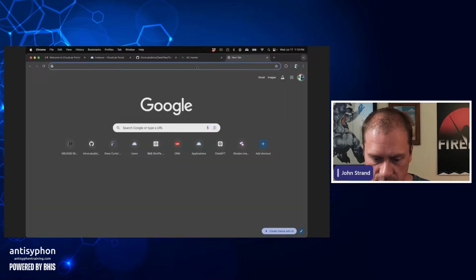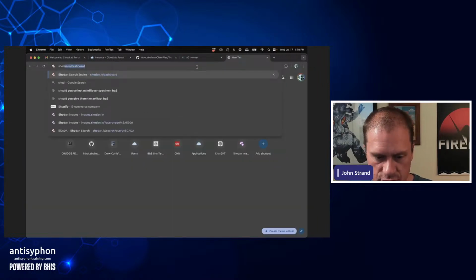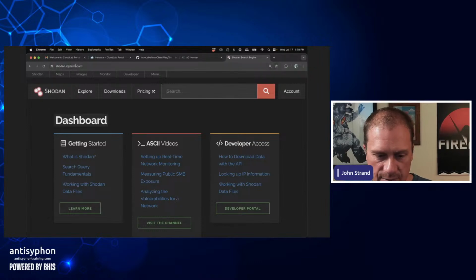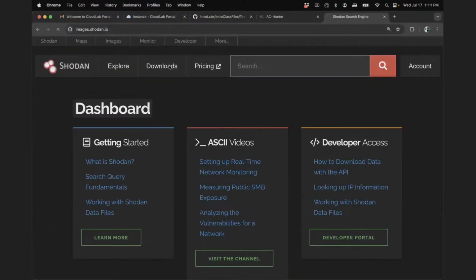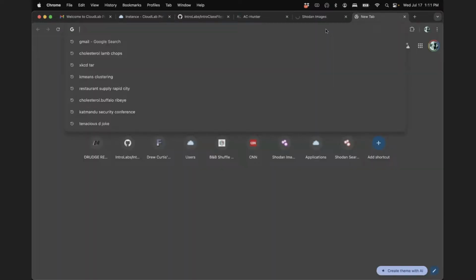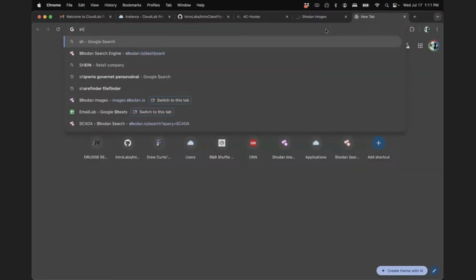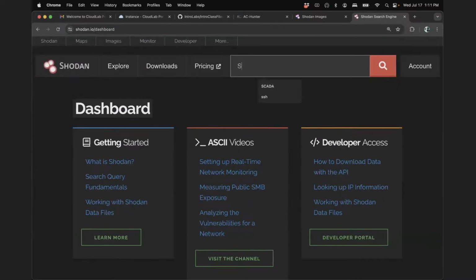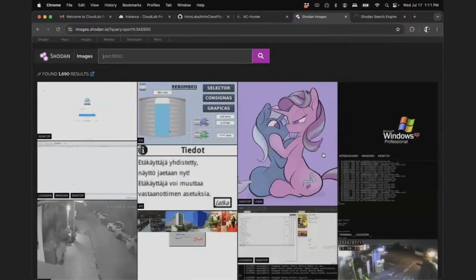Shodan dashboards, and I'm going to go to images. There we go. And we're going to go back to this port 5900 thing. And we're going to look at a couple of different things. We're going to load the Shodan images. I'm going to load in Shodan itself. There we go. And we're going to do a search on SCADA, just as an example of why the site cloning functionality is going to be so important.